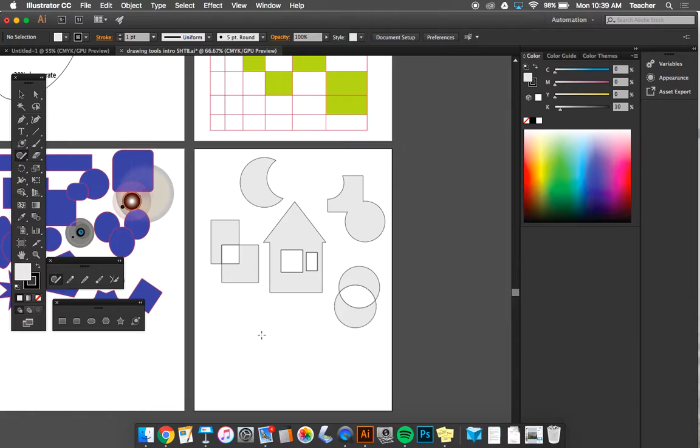There's a Venn diagram. Oh, beautiful. As you can see, the Shaper makes shapes that are black outline with a gray inside, but you can always change that.